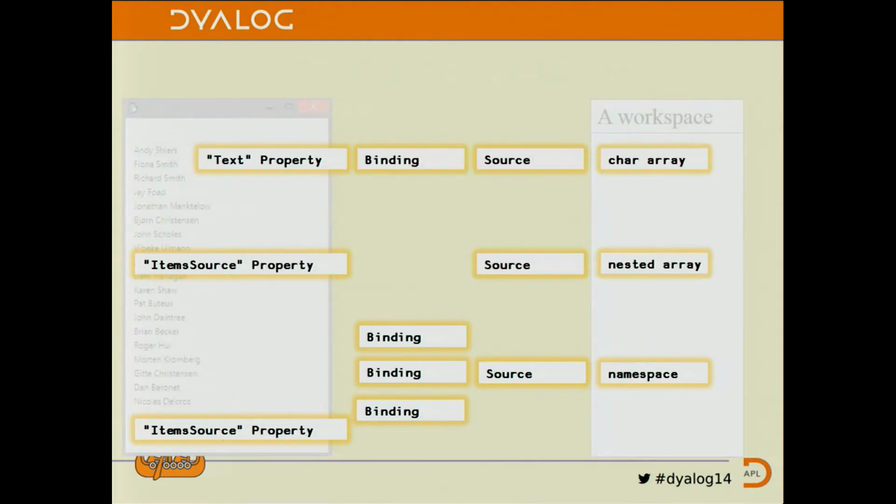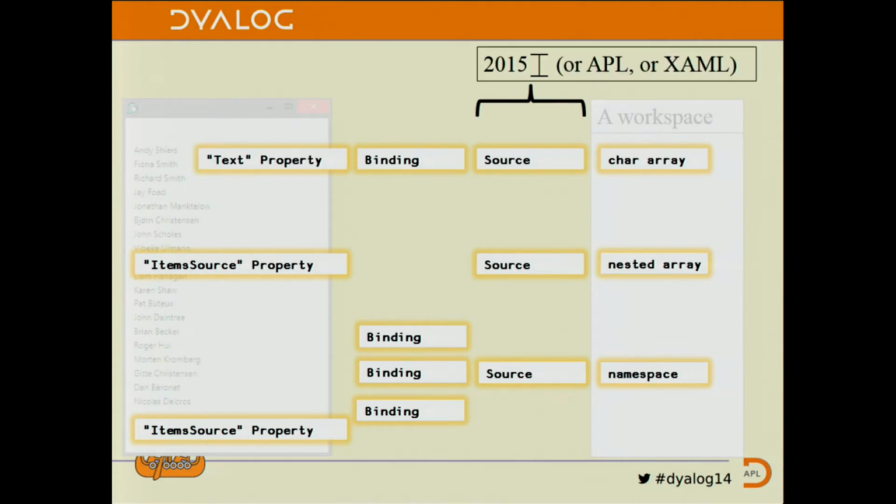So basically, we have this sort of picture. What we have to do is create some sources and create some bindings. The sources in Dyalog can be created in XAML. You could write that up in this static text to say where the data is going to come from. You could also use plain APL .NET calls through the bridge to create things that can be used as data sources. We'll see some examples of that.